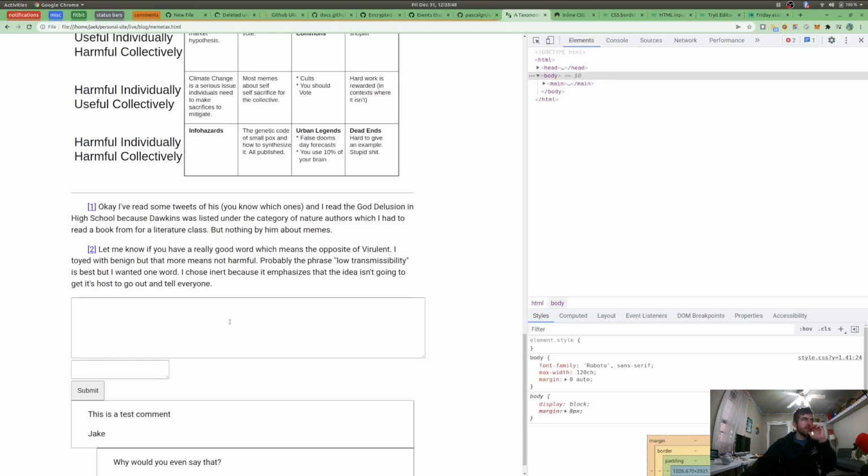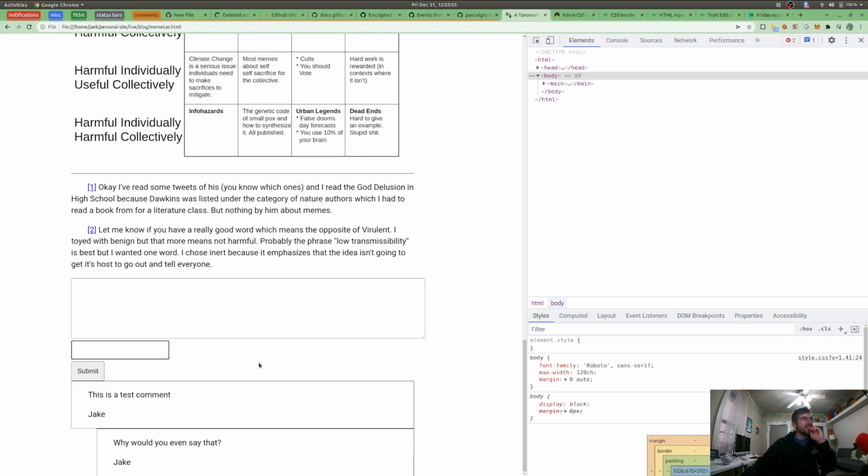Okay, there, we got some nice padding. We've got our comment box and our author box, and it's the submit button, which does nothing. I can type here. Oh, I wonder if I can change that font. And then it does nothing.